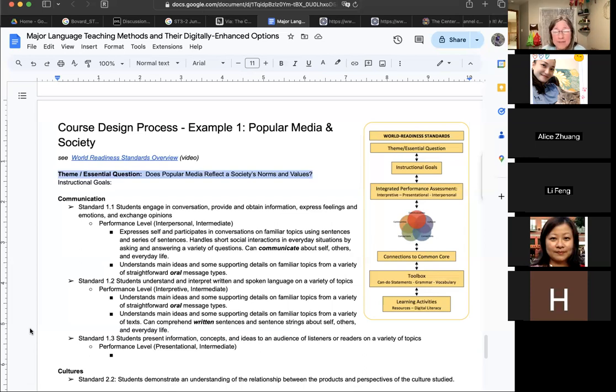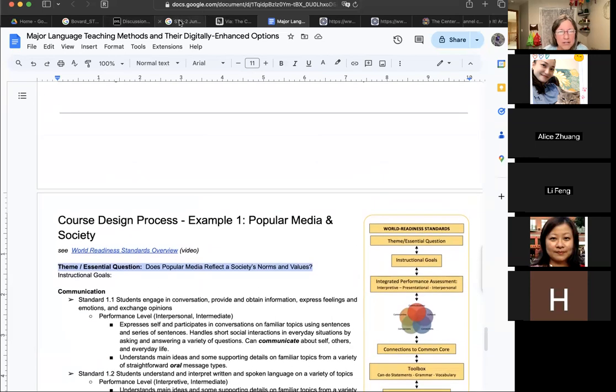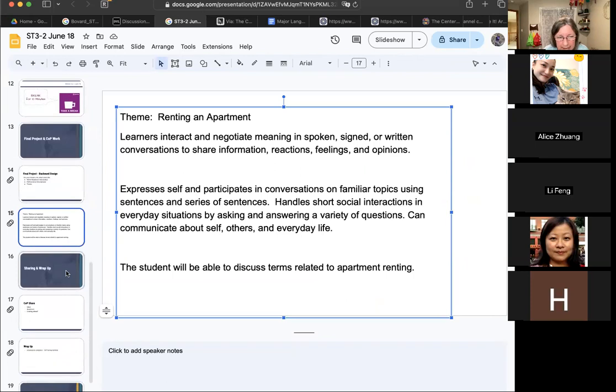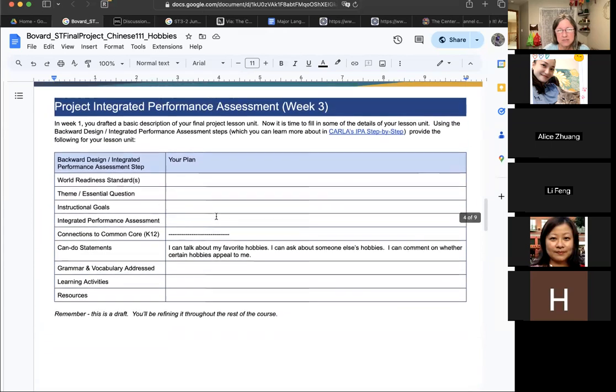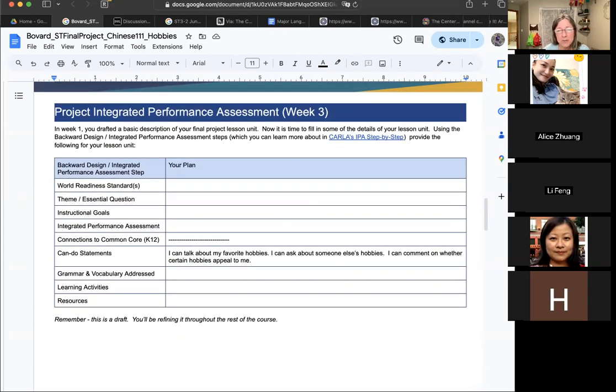But I see that we're at 7:30 p.m. Eastern time, 5:30 here. That is all that I have for today. Thursday, we will delve more deeply into writing learning objectives and some of the other parts of the backward design process, to help you complete the week 3 integrated performance assessment planning that we're doing.